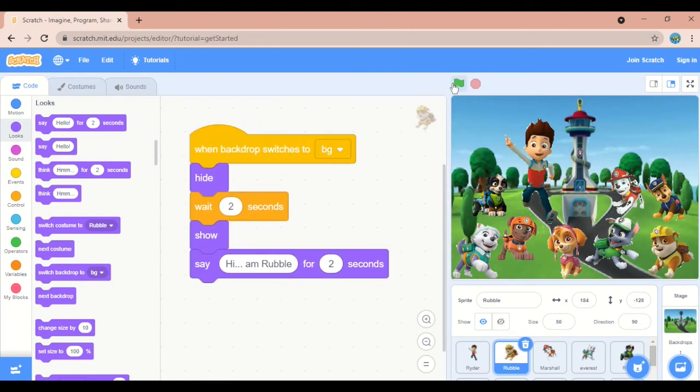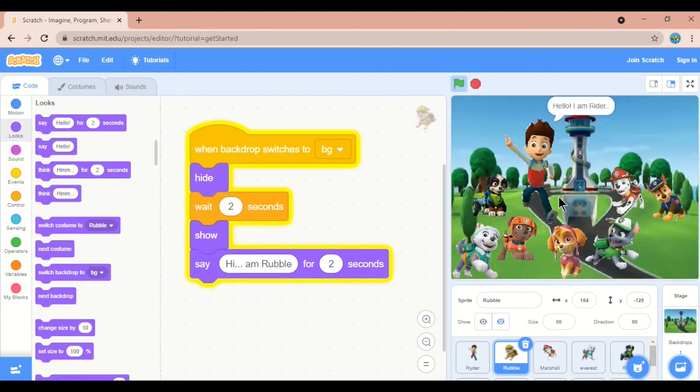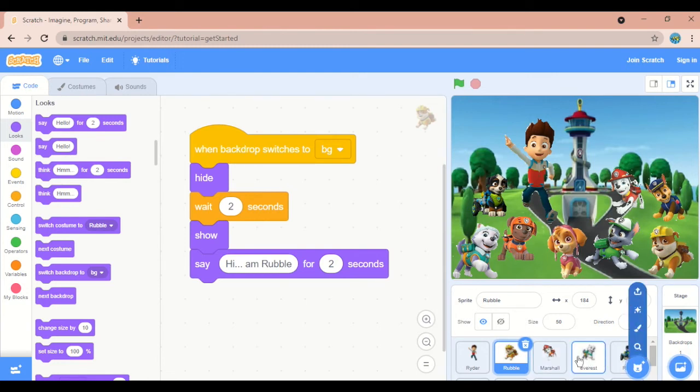Now let us see what happens. See, this is the Rebel character. You should see that. Okay, when I click the flag, this will come first. Then "Hello, I'm Rider." Rebel is not here, but now he came. Then we will do the same code for Marshall, Everest and all.